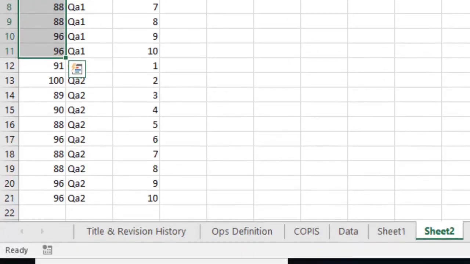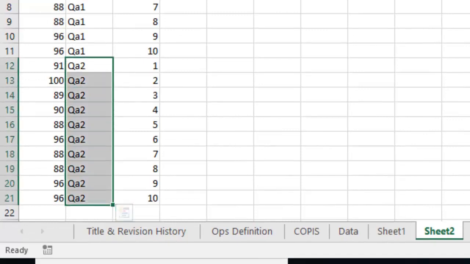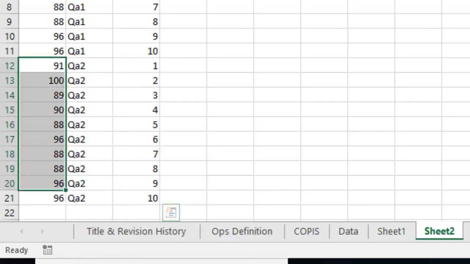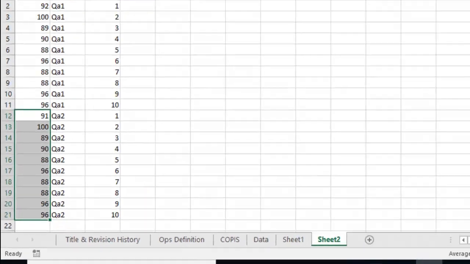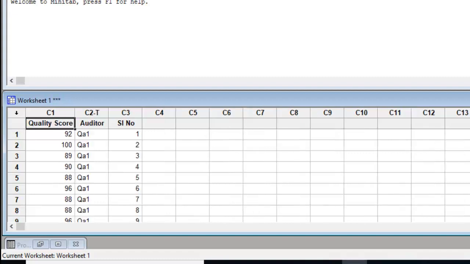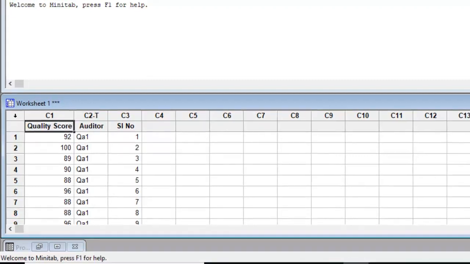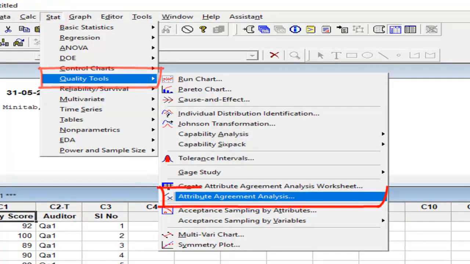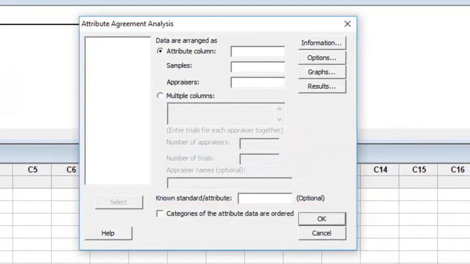For purposes of verification, I appointed another auditor that I'm calling QA2 for the same set of 10 samples. He's also put in his own quality assessment. I copy this data and paste it on Minitab. To be able to conduct attribute agreement analysis, you go to Stats, Quality Tools, and Attribute Agreement Analysis.